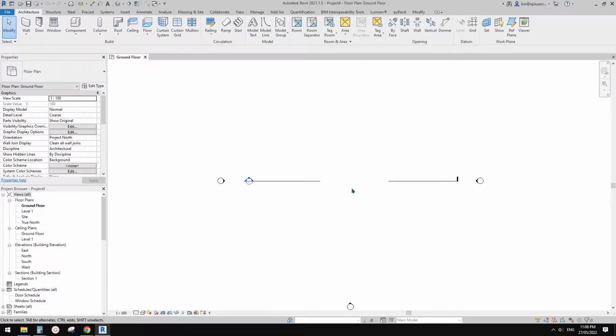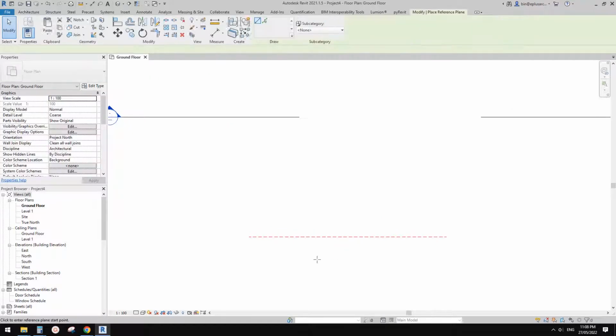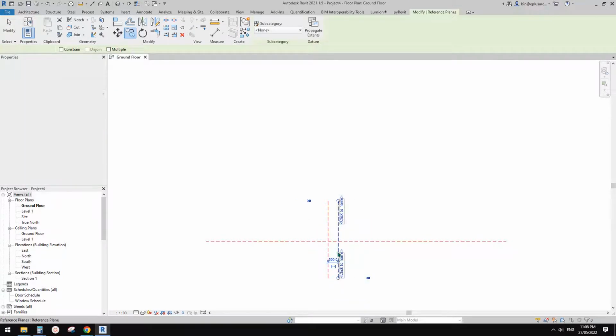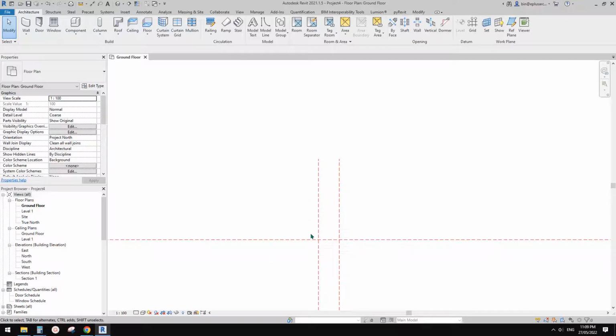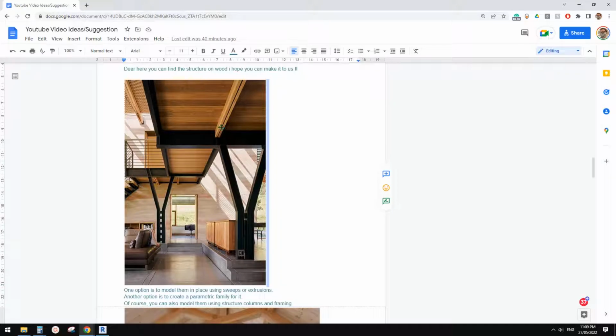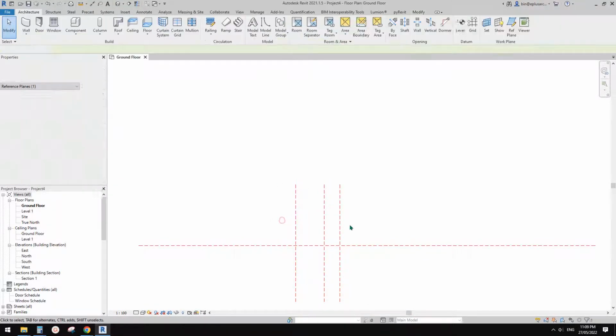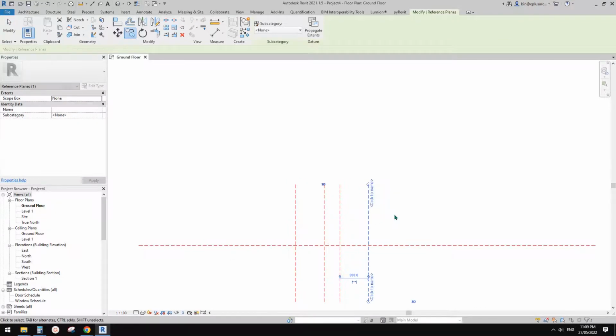Okay, so first we need to create some reference. We can use reference planes or grid. In this exercise, I'm going to just use reference plane. Okay, so RP and copy maybe 500. Okay, so we're going to just place this column here, and then if you look at this, we're going to add another two reference planes. So to get that point, maybe I'll just copy this one by 900. Copy this one by 900 as well.